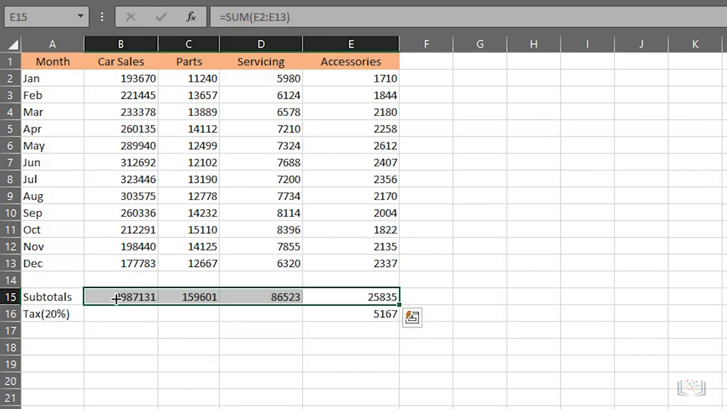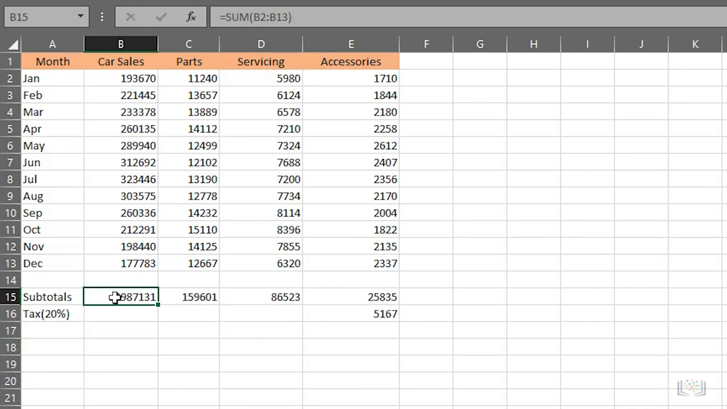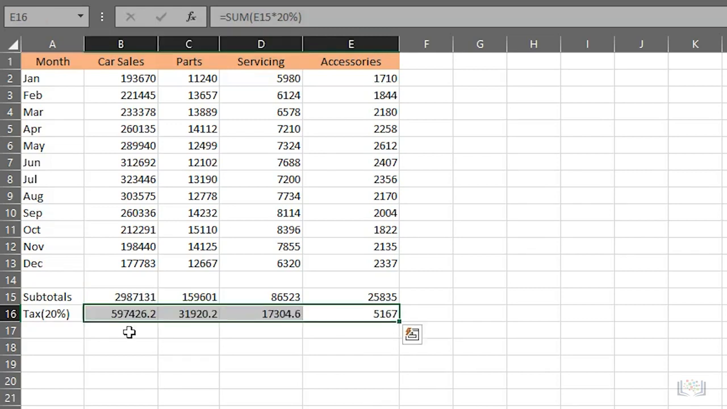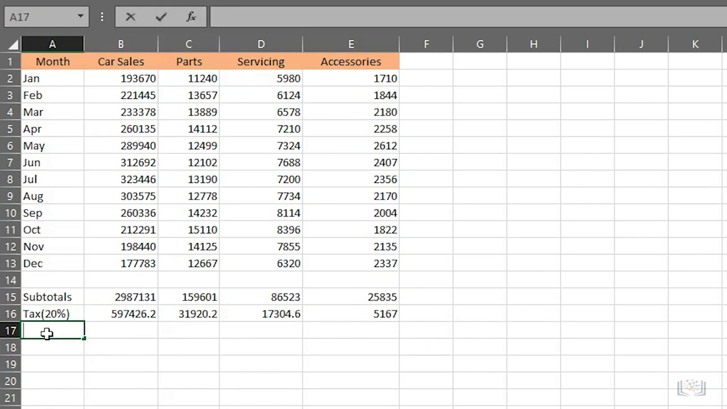This is called Autofill. Notice how the formula is copied, but the references change in relation to the cell's position on the worksheet. So what was E2:E13 has become B2:B13. These are known as relative references, but more on that later in the course. And you can do the same thing for the tax values in row 16. Now, you need a row for showing the totals. The calculation here is simple: the subtotal value in cell B15 added to the tax in B16. And again, you can use the fill handle to copy the formula across.